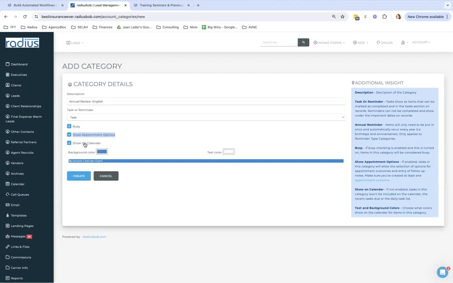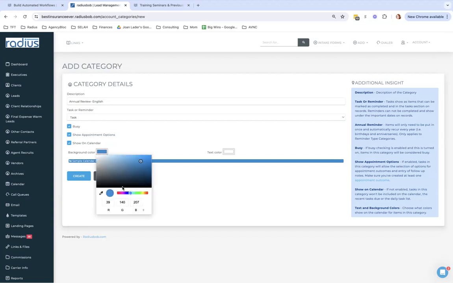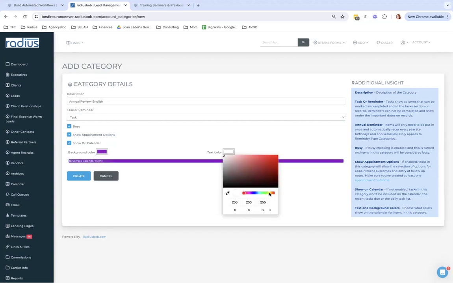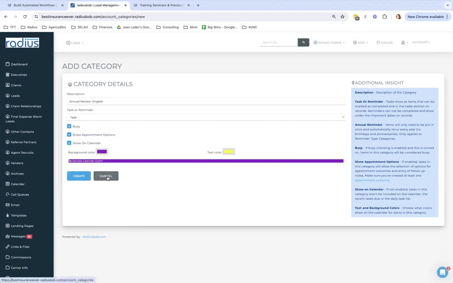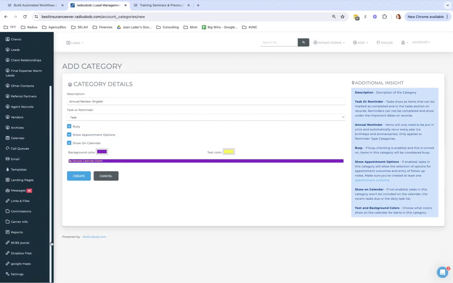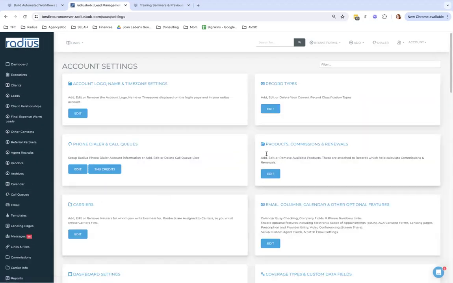You can also remove it from the calendar, which I would not do. And then you can choose the background color and the text color if you want to make it a specific color so that it's different from the rest. So you've got a lot of choices here. You hit create, and then that would be created. So that's just a little setup thing that you might need before creating your appointment scheduler.